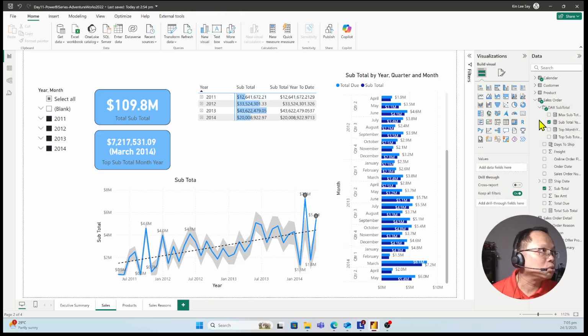Let me try to organize a few things here. My total is actually a DAX function. Let me move. Oh, I can't.